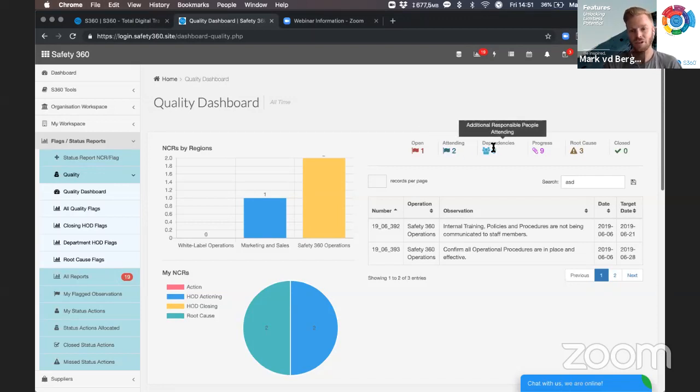Dependencies are things that are responsible to people to help with what isn't attending. So if we've got one issue, there might be 3 dependencies for it. Similar with progress, a root cause analysis, and closed actions. Now, at the end of the day, we want to obviously take open through the cycle, do a root cause, and close them. So you'll notice we haven't got any closed yet.